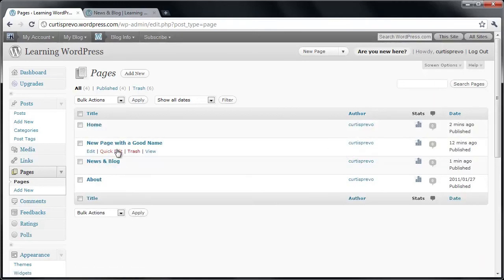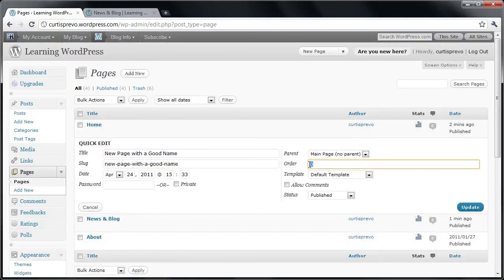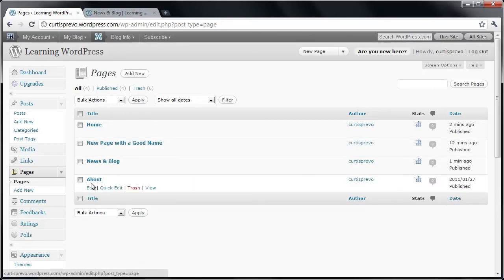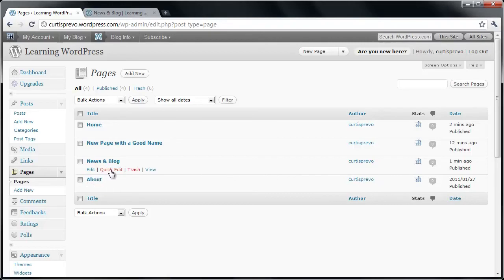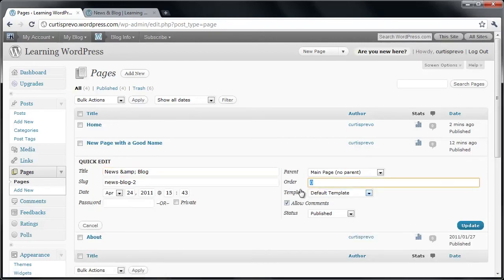Zero will always be first. This one, maybe we want this to be the very last one, so we'll put 3 on there. We want About to be the second one, so we'll make this go right after Home with a 1. And news and blog, we want right after about. So we'll put a 2.